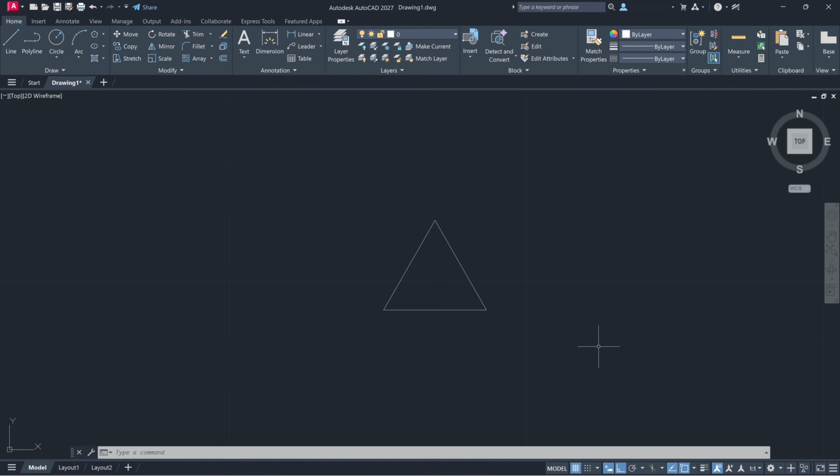One important thing to understand is that Move does not create a copy. It changes the position of the original object. So after moving an object, it will no longer remain at the old place. If you want to keep the original object and create another one somewhere else, then you should use the Copy command, not Move. We'll learn the Copy command in the next video. For now, remember, Move changes the location, Copy creates another object.